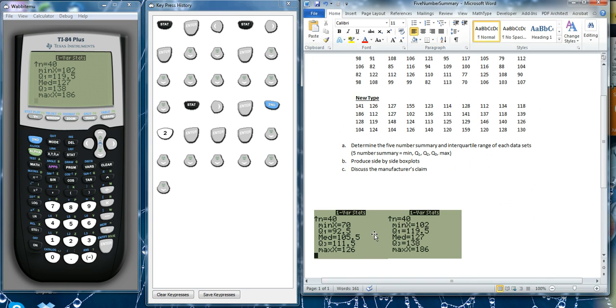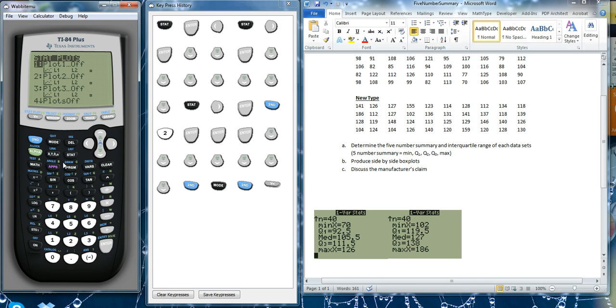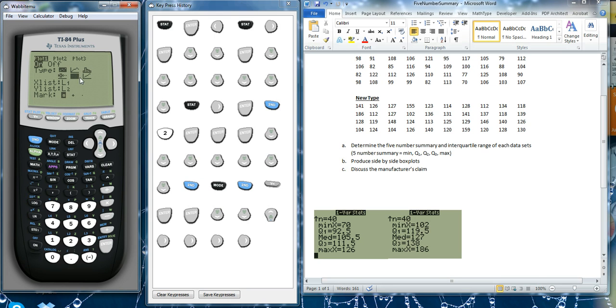Alright, next step, we want to do a side-by-side box plot. So we'll quit out of there and go up to stat plot, so go second and then the Y equals button. We'll do the first box plot in this one here. Firstly turn that on. We'll go right across to this icon here for our box plot, and we're going to use list 1.